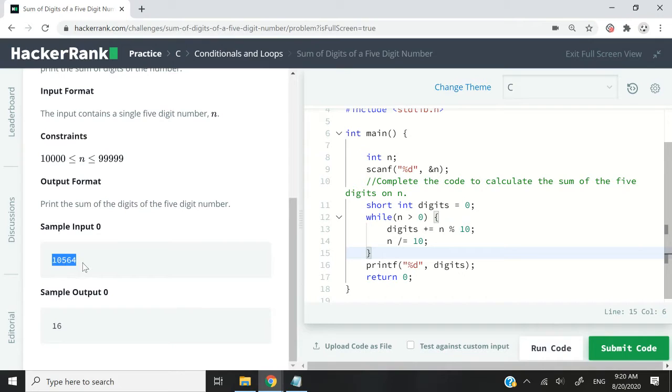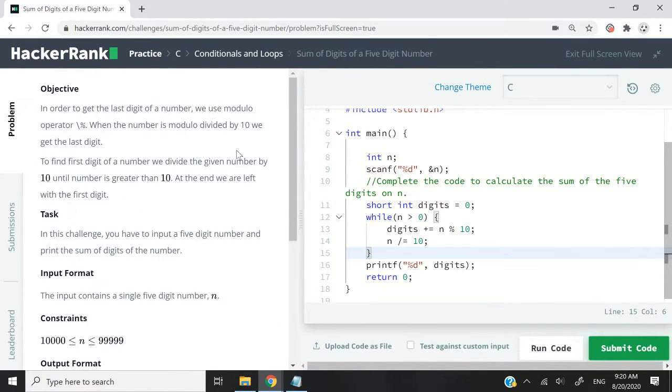Let's say we get this number, 10,564. We need to do 1 plus 5, that is 6, plus 6, that is 12, and then plus 4, that is 16. So we will output 16. I'm going to simplify the instructions.